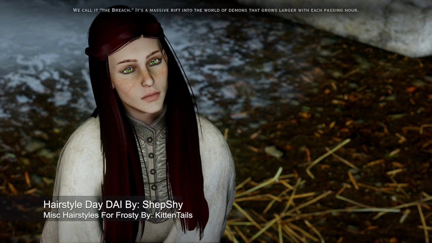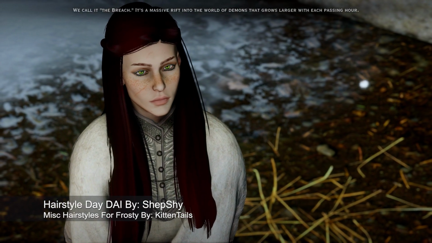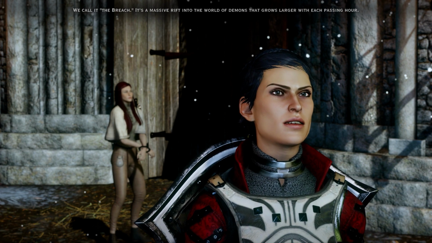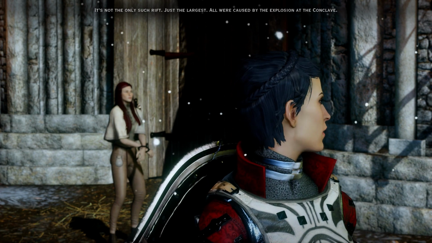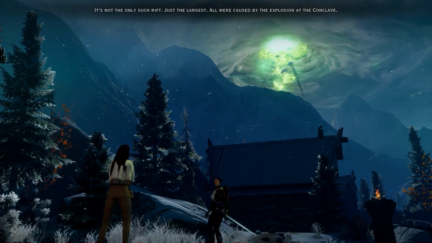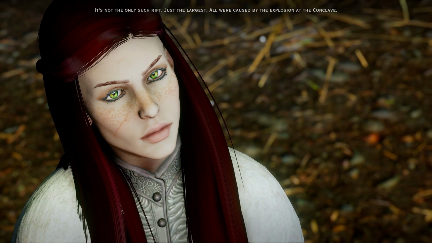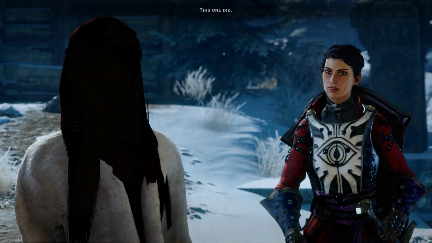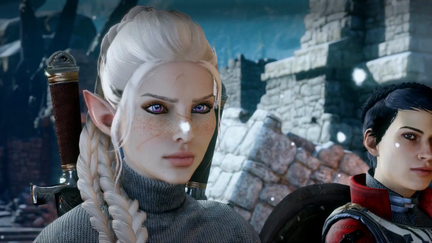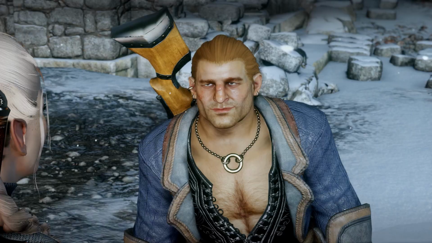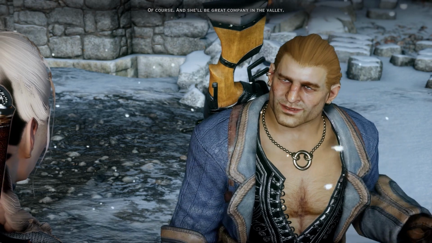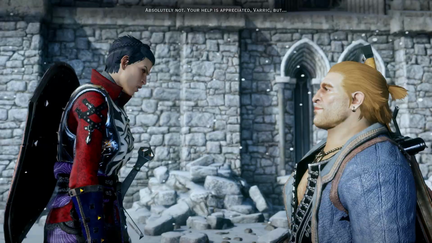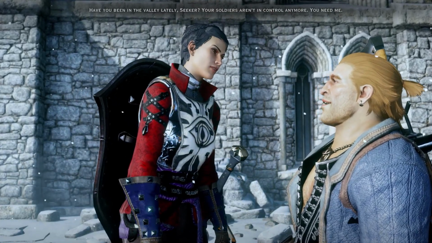For the third mod that I have for you, it's actually not one, but two mods. So first up is Hairstyle Day DAI, and the second one is a miscellaneous hairstyle. Both of these mods have fantastic hairstyles for Frosty, and I've actually personally tried out different hairstyles from both of them, and both are just utterly stunning. They fit the scalps for the respective characters really well. They just look beautiful in game. They screenshot beautifully. So if you've ever wanted to test out Frosty hairstyles, I cannot recommend either one of these mods enough for it.